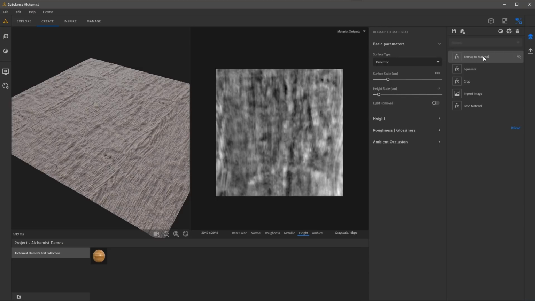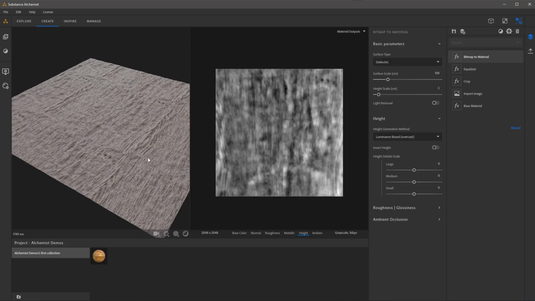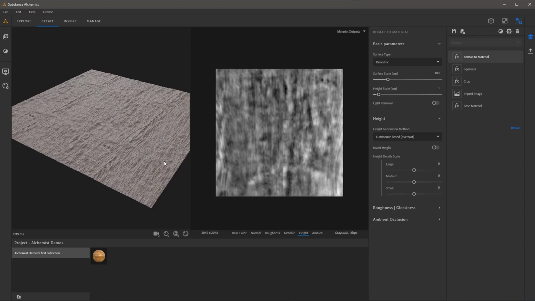So for example here, I can come over to my height, and this is where I can start to play around with some of my height details, scale settings for large, medium, and small shapes. Now, before I get into actually tweaking these height values, I want to talk a little bit about the actual displacement shader. So over here in the 3D view, I'm going to click this displacement icon.